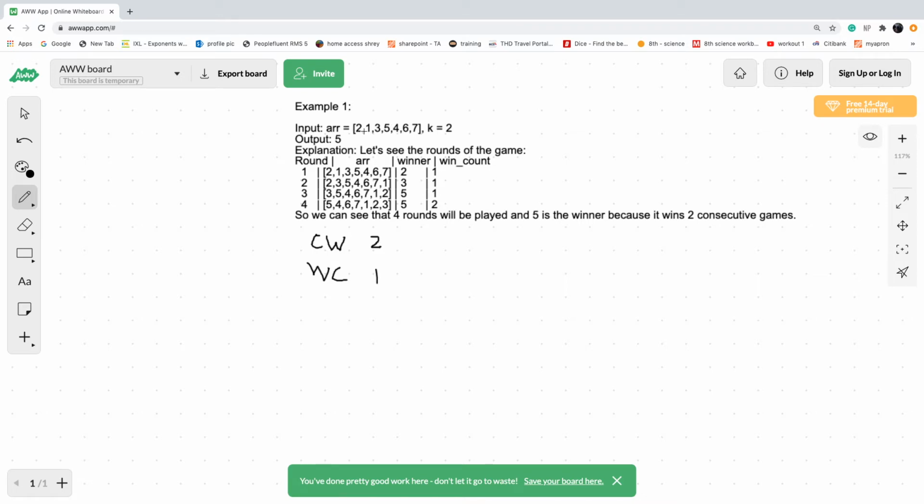Now you compare 2 and 3. 3 is greater, so now our current winner is 3, and we reset the winner count to 1, because now 3 has only won one time. Just like that, we loop through the entire array. 5 is greater than 3, so our current winner is 5, winner count is 1. 5 is greater than 4, so our current winner is still 5.